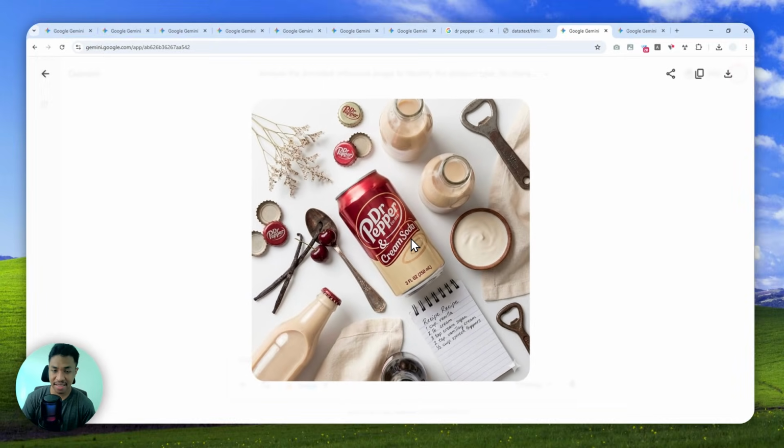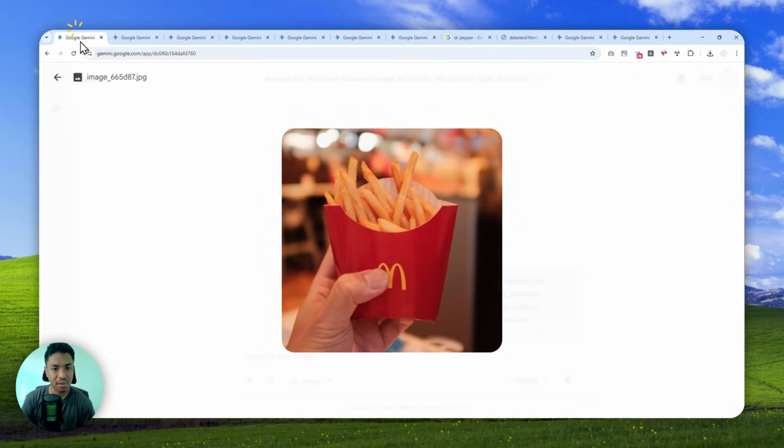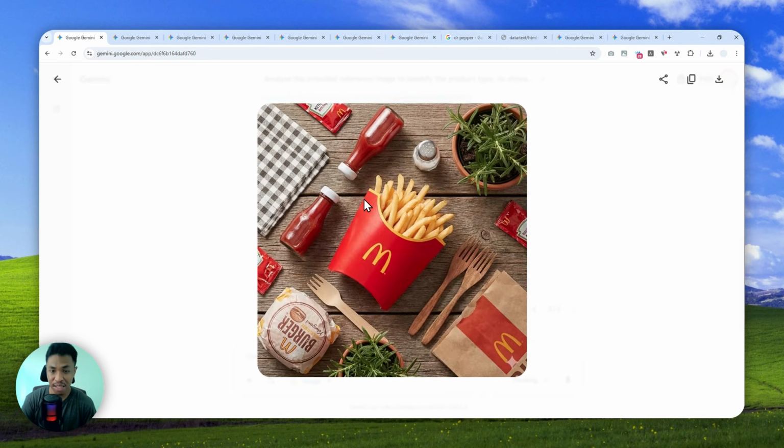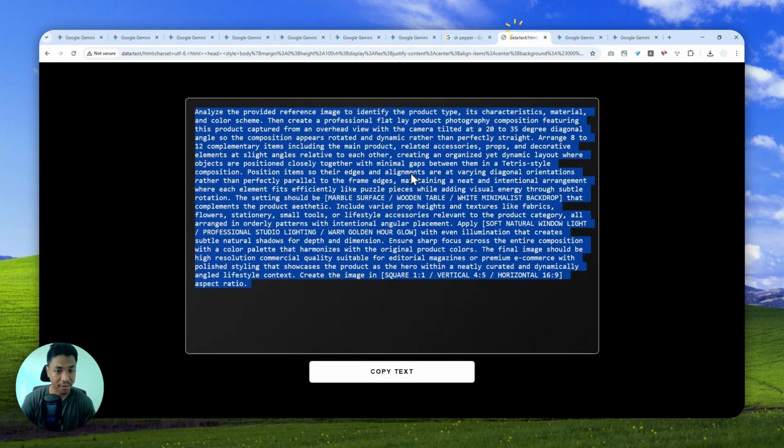So yeah, that's basically how you can generate a really cool and professional flat lay product photography using only Gemini AI. Again, the full prompt should be available in the description down below.